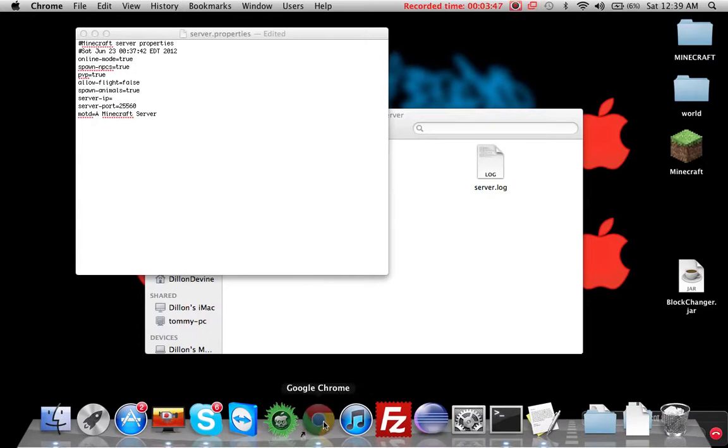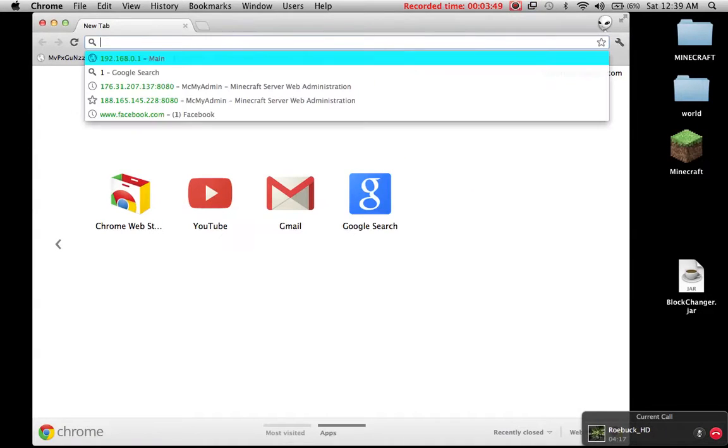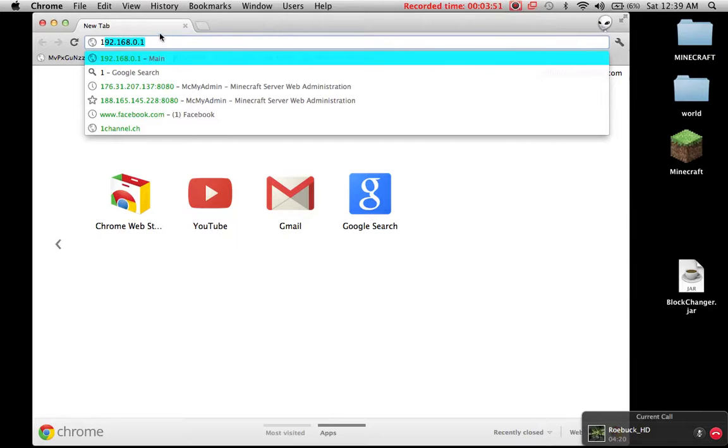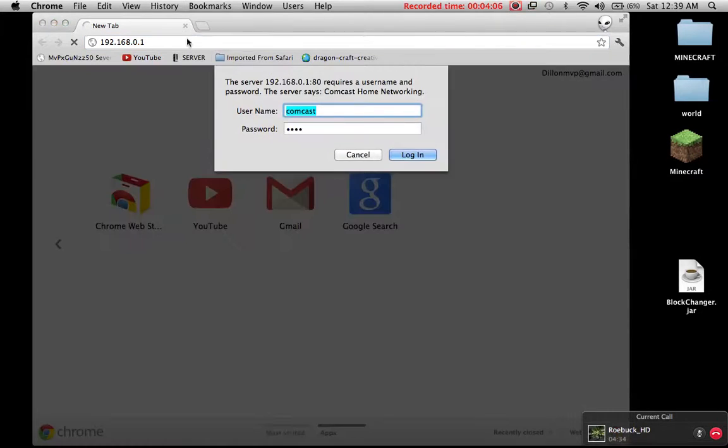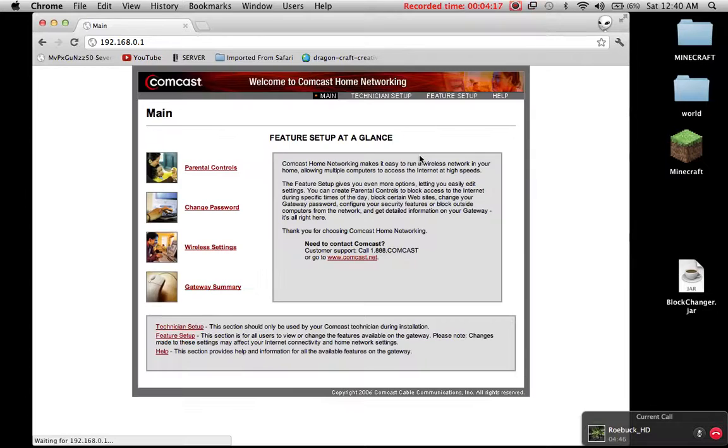But for Comcast, luckily I have Comcast, so I can show you guys. The IP that you have to type in the search bar is 192.168.0.1. I will have that in the description for you guys. You press enter, and it's going to ask you for the username and password. You type in Comcast, and the password is 1234. If you have Comcast, that's the username and password you're going to use.